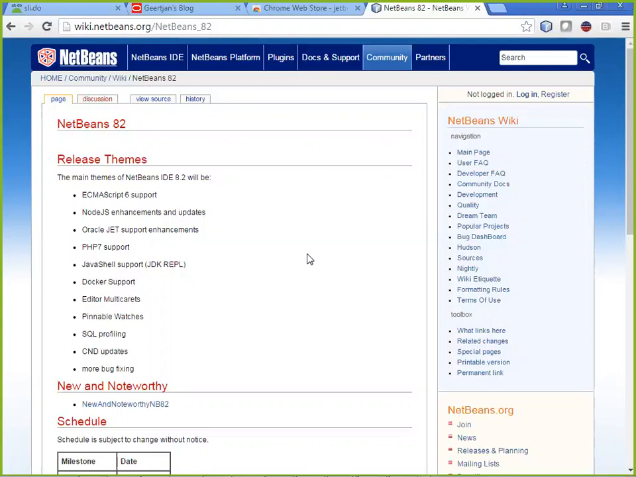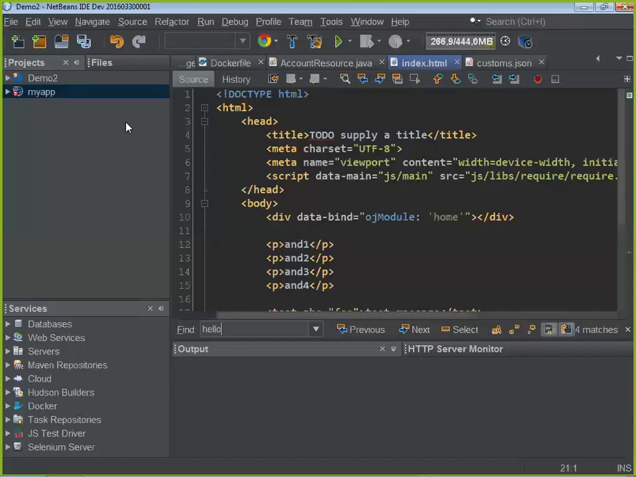Because there are so many other IDEs and editors out there, there's options. So if you're missing a feature, you can be very demanding because there'll be some other tool that provides that support. So editor multi-carets is one of the big features that's coming up.